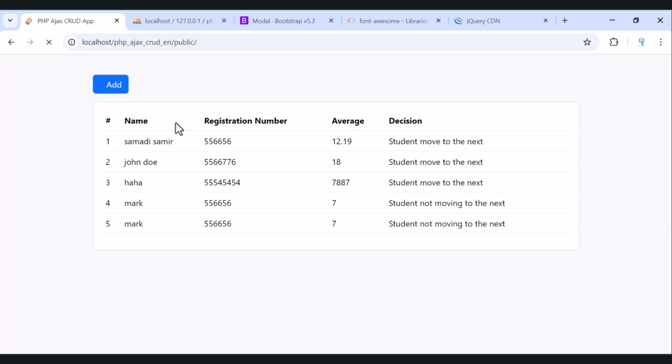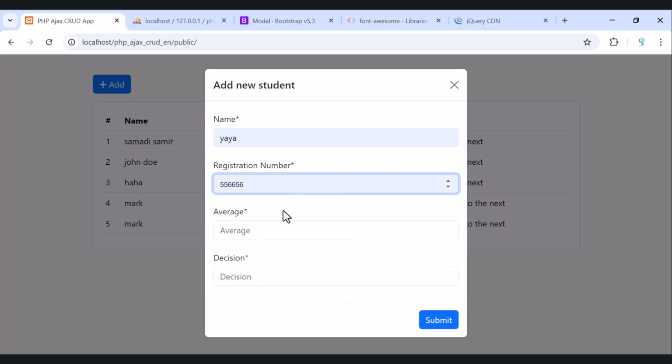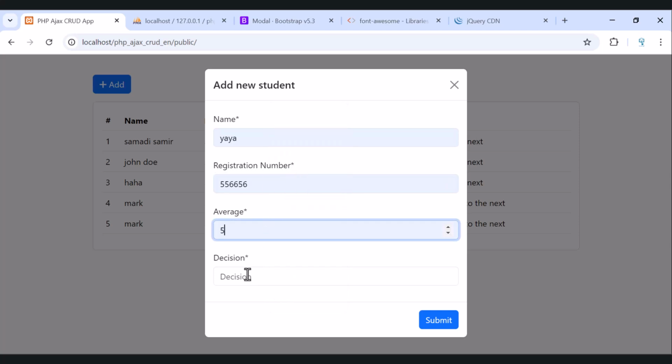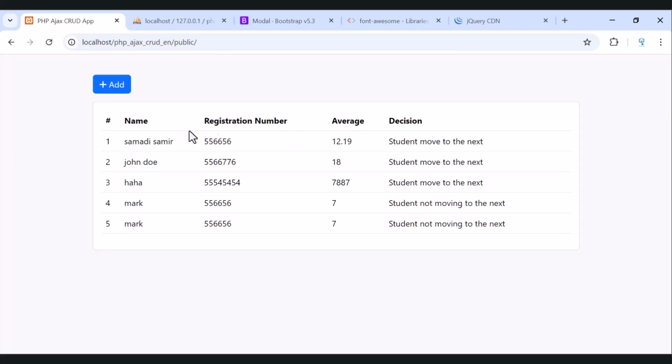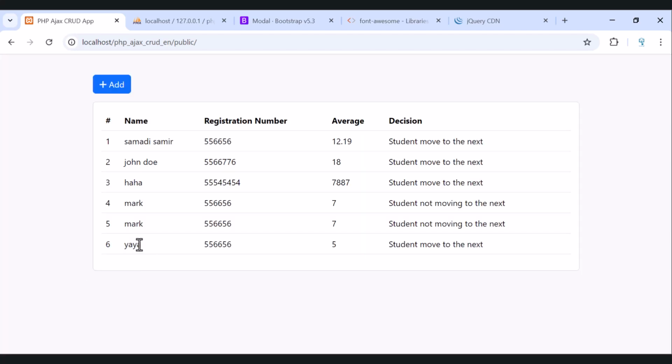Let's refresh again and see, and add the registration number and the decision, submit. Now student created successfully. Let's refresh the page, and as you can see we have here the student. Now once we add the students, we need them to be added here to the table without refreshing the page, as I have done. So let's do that now.